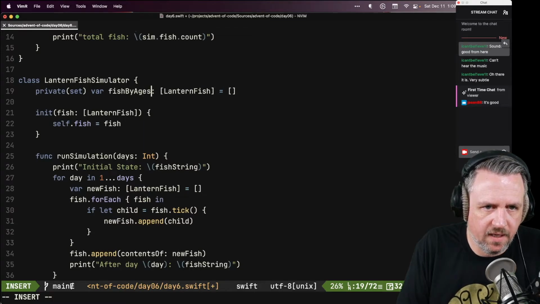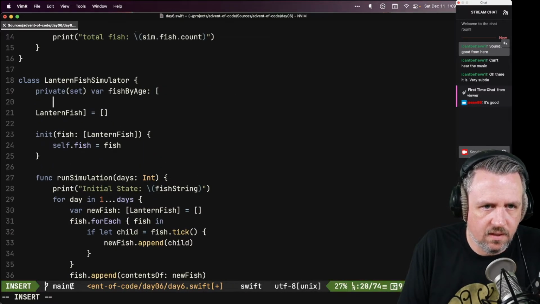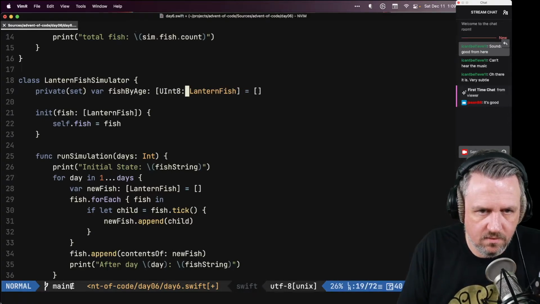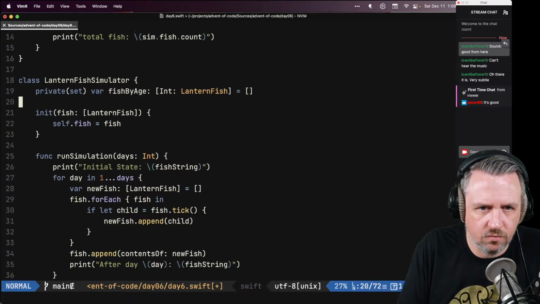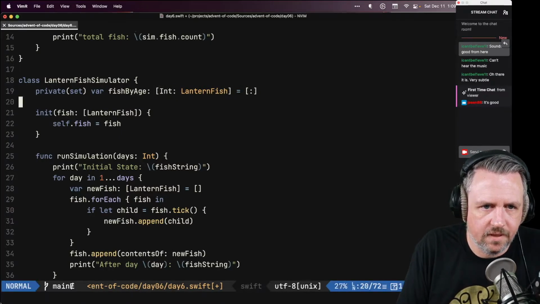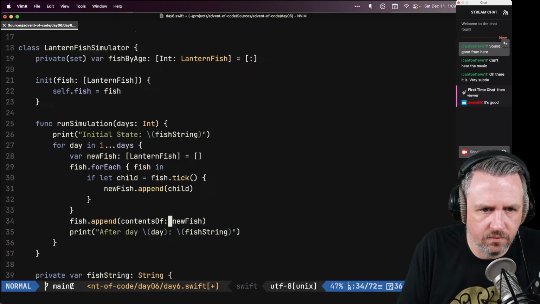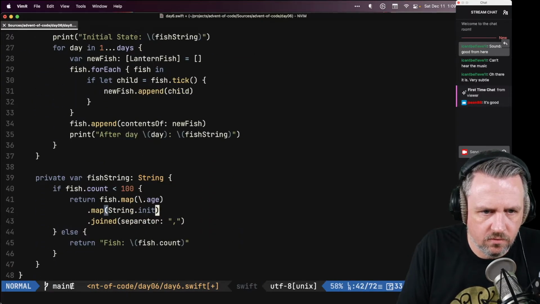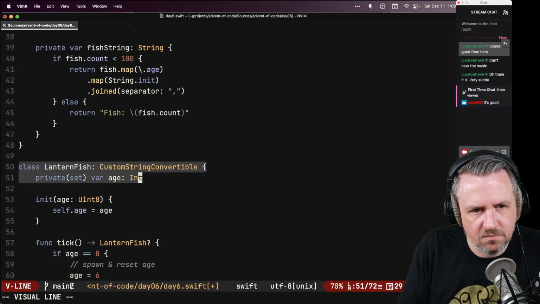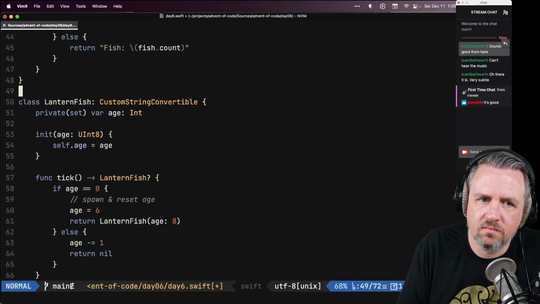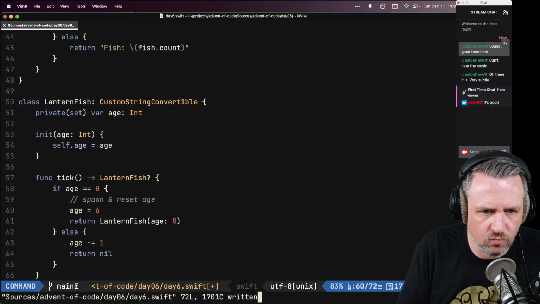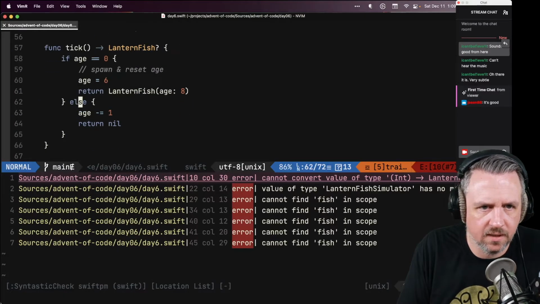So instead we could say fish by age, and this will have the age as a uint8, and I don't even need to do uint8 anymore, because we're not going to care. We're going to have so few of these, so we'll do that. So this does mean that this sort of class doesn't really represent what we're trying to do anymore. But let me just get to where we are compiling.